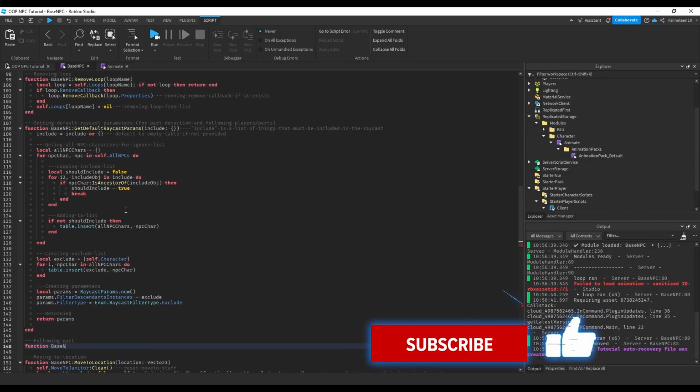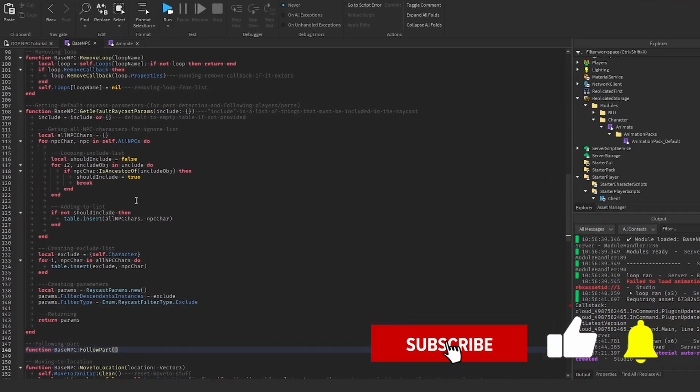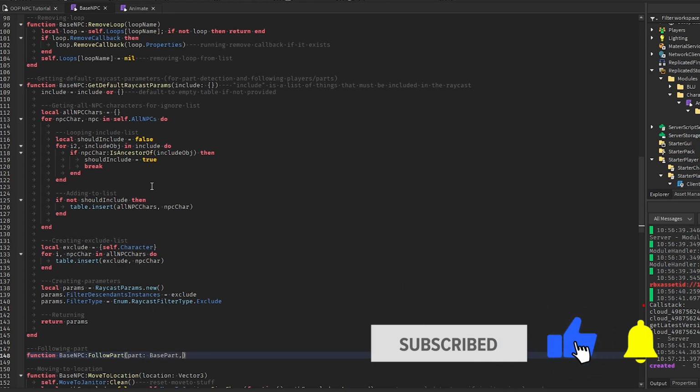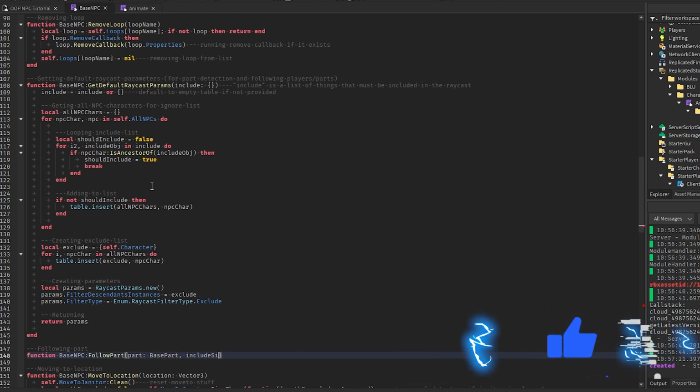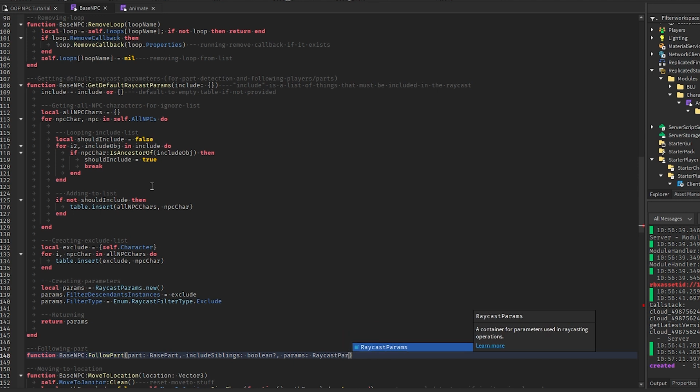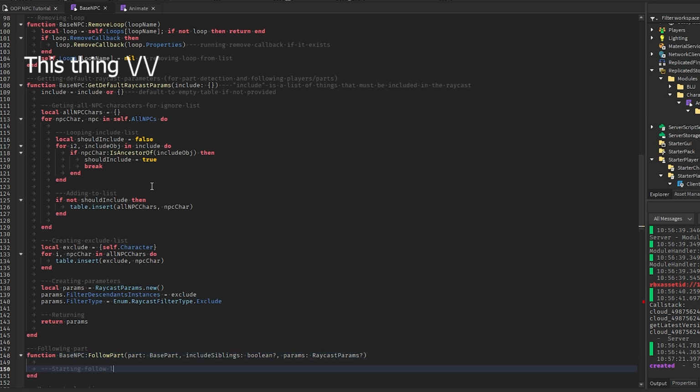To get started, we'll create a function called followPart. The parameters will be the part to follow, whether or not to include siblings when detecting if the part can be reached via a straight path using raycasting, and an optional override for the raycast params, though we won't be using that override in this series as we'll just use the default raycast param function we created.